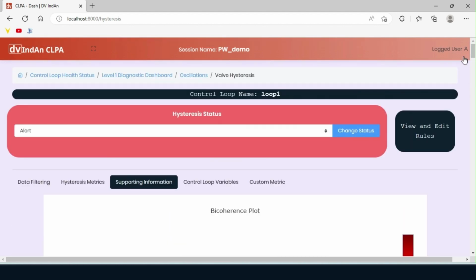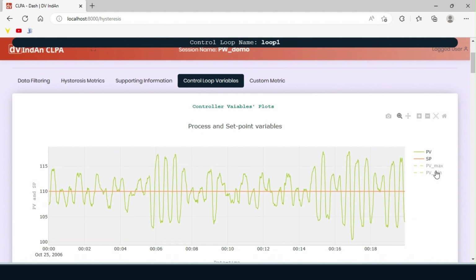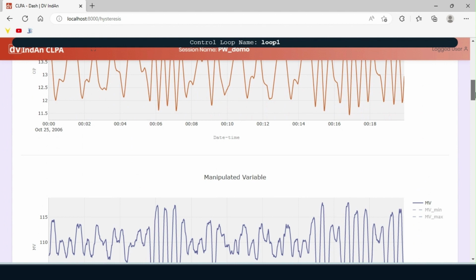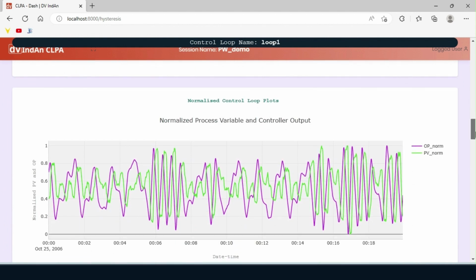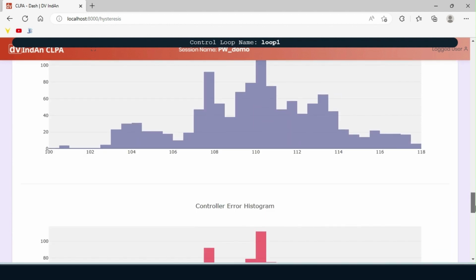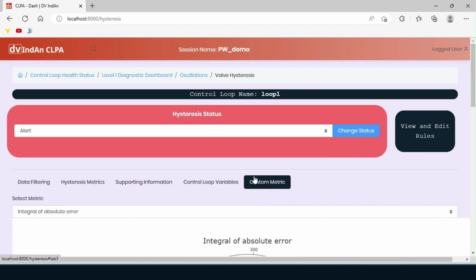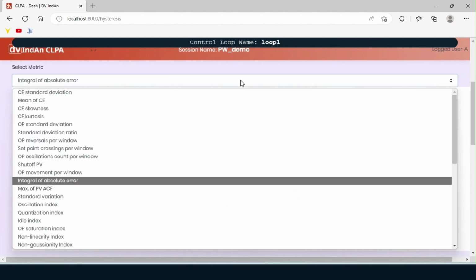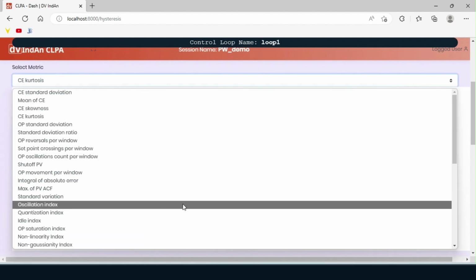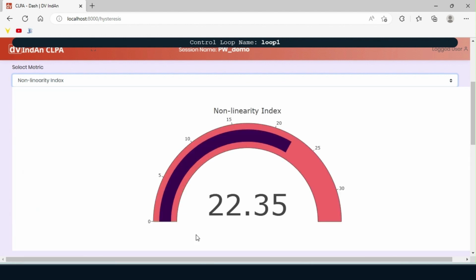The next tab provides plots of control loop variables and their distributions. This facilitates visual assessment of the loop's performance. The last tab provides the user the opportunity to plot any calculated metric from a choice of over 40 metrics. We can see that thresholds for healthy, warning, and alert status are defined for some metrics, while others do not have any. The metrics that have defined thresholds are the ones used in the rules for the problem category.